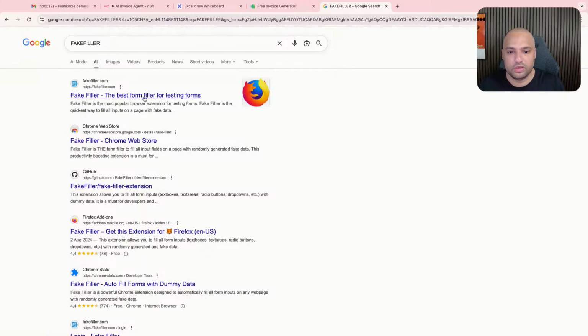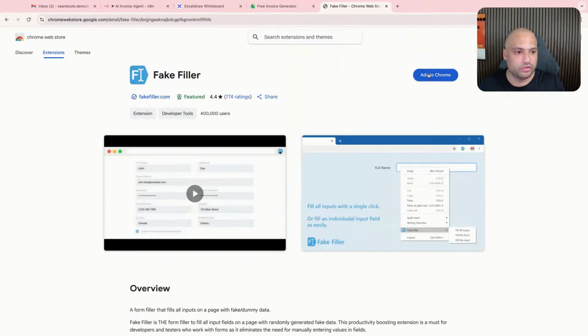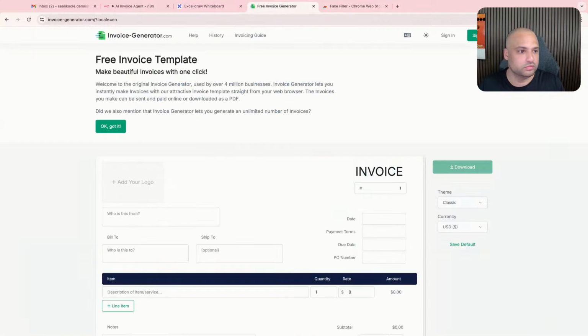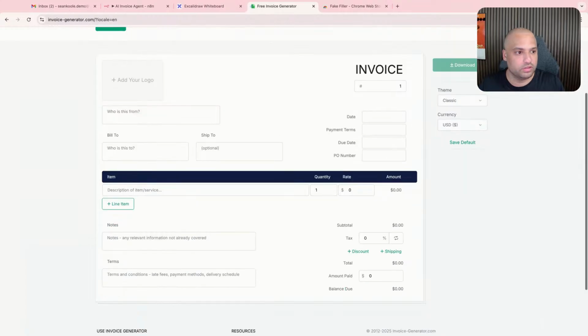Fake filler. Install for Chrome, add to Chrome, add extension. Let's make Fake Filler available. Fill this in.